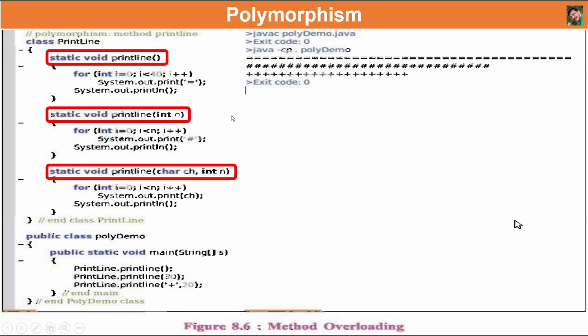And signature means any one of the three things should be different. Either the name should be different, which is same here, as you can see, println, println, println. Return type should be different, which is again same here, static void, static void, static void. Or parameter should be different, which is different. Here, this first method has got 0 parameter, second method has got 1 parameter, third method has got 2 parameters. So that is what polymorphism.